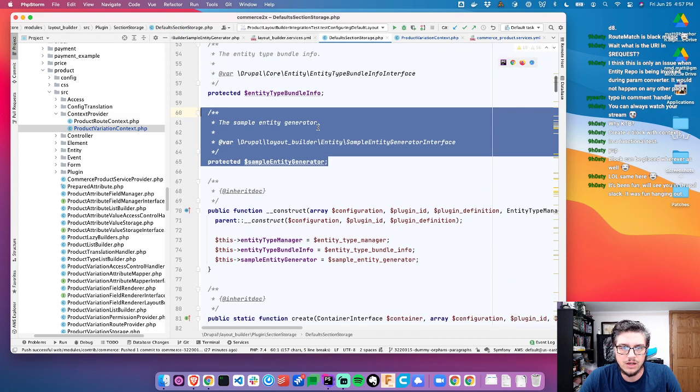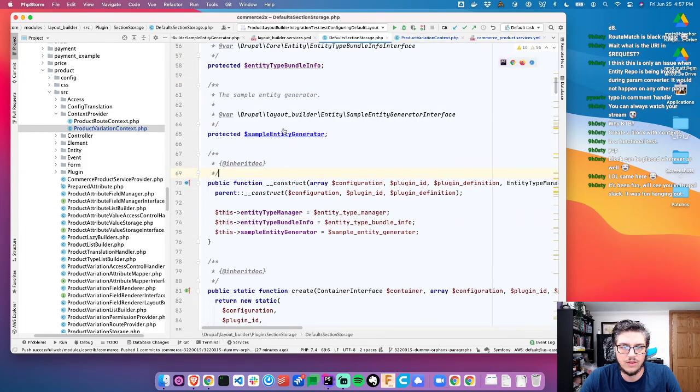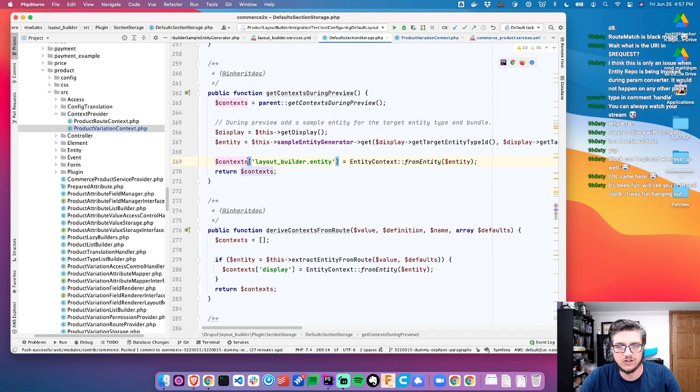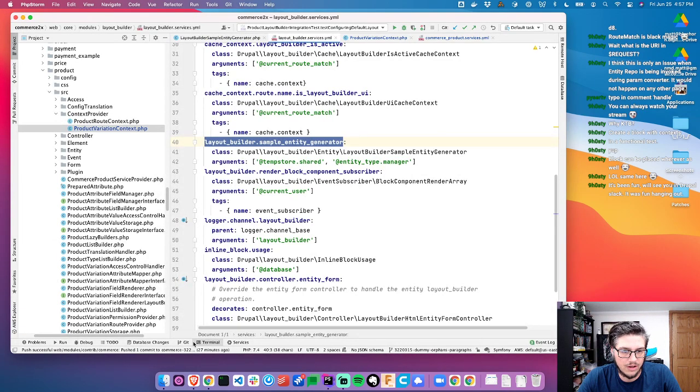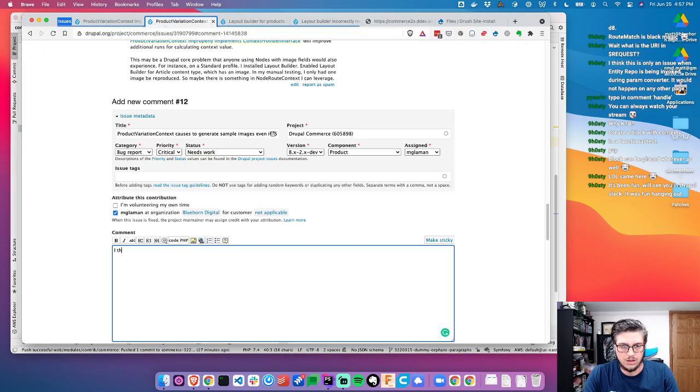What would be neat is if this default section storage fired an event that let you add extra context. But that's also a lot of extra work for just supporting Drupal commerce. Not many other systems have embedded entities in them. I think I found a fix. Working on it shortly.